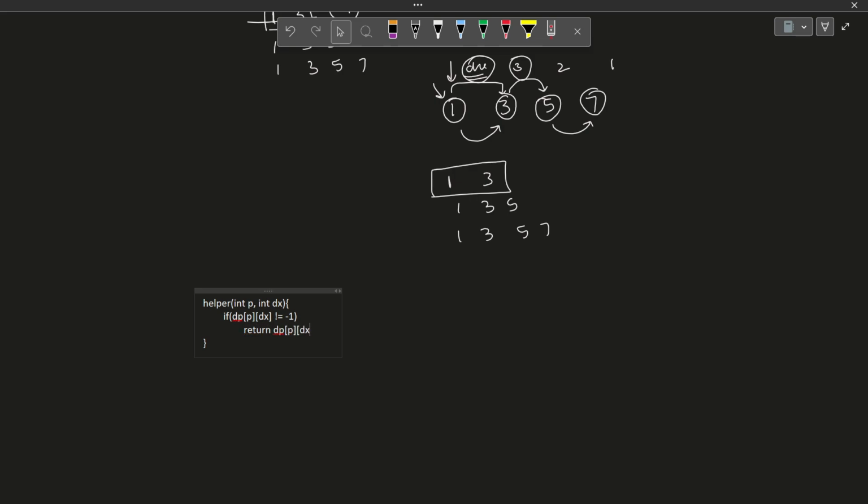dp of p dx, right? Now I take the value dx, so I know what is the next value that I need. That will be nums of p plus dx. So this is the next value that I need. What I can try to do is figure out all the positions. Let's say all the positions I have is something in my positions vector.